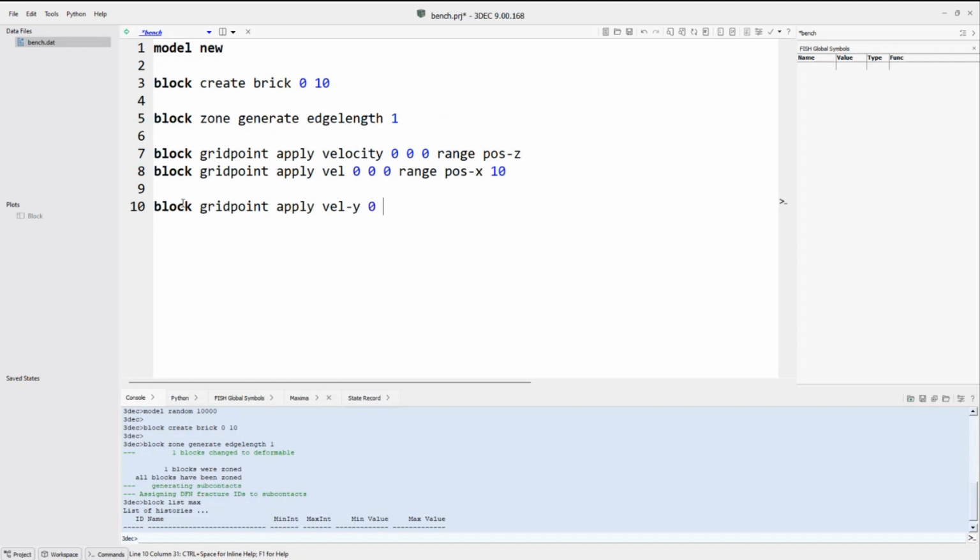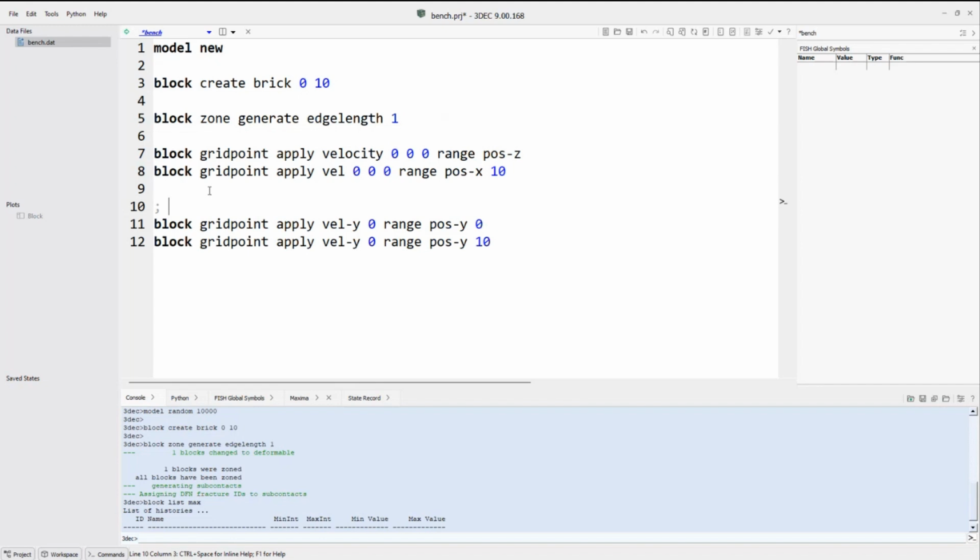So I'm only fixing the y component of velocity. It's free to move up and down, and it's free to move side to side. And I say range, pause, y 0. I can just copy and paste that. Choose pause y 10. And I can even leave myself a comment here. Symmetry conditions on the front and back. Okay, so I've made a block, I've zoned it, I've got the boundary conditions.